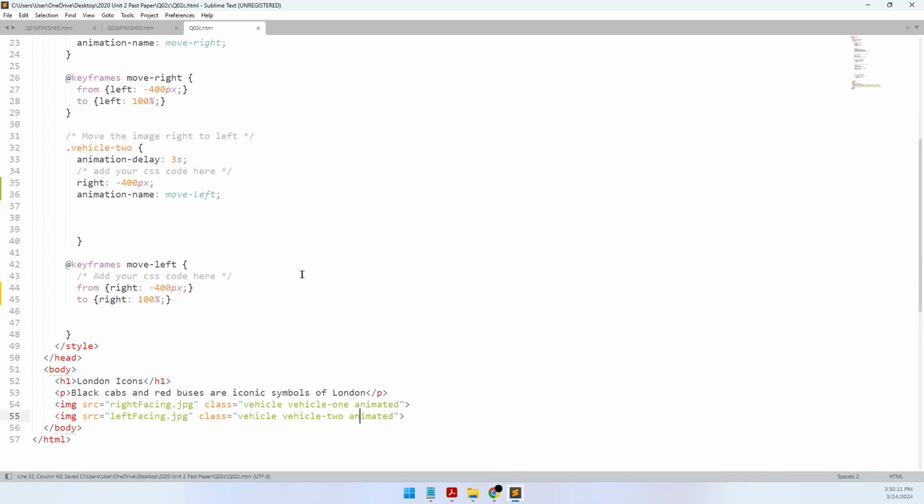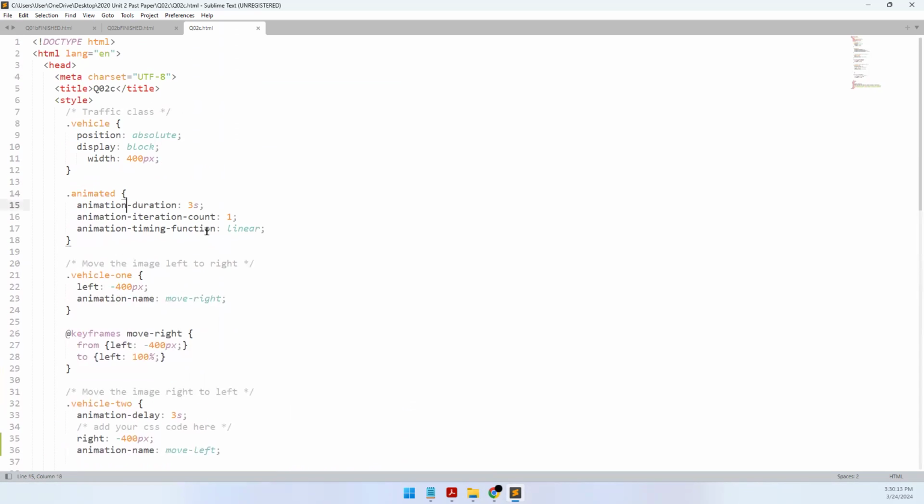Let's have a look at animated. Animated is already done for us. Okay, so if you read the animated class, you can see over here it has a property called animation duration, which is 3 seconds. So the animation goes on for a period of 3 seconds. Animation iteration count means how many times it is going to repeat. It's going to repeat only once. Animation timing function, which is linear, which means going to happen one after the other.